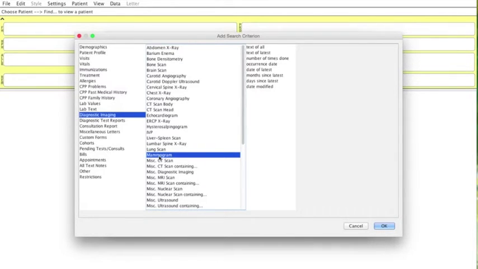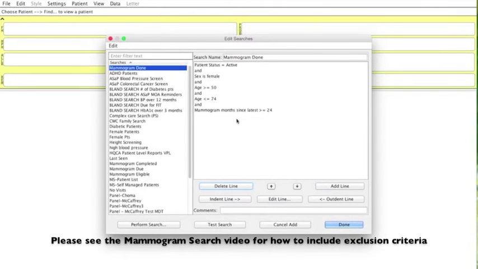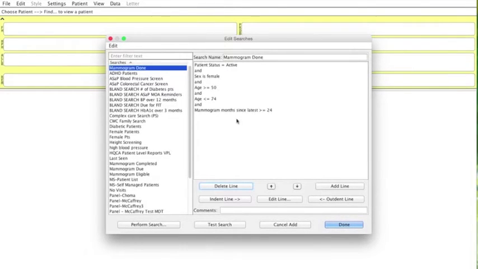and then we're going to say months since latest is greater than, let's say, 24. So it's 24 months, which is 2 years. Now we're going to click OK. We're going to assume that this search does not include any kind of exclusion criteria. So we've got our denominator of those 10 people. All we've done is create the same search and then add one additional filter to it.